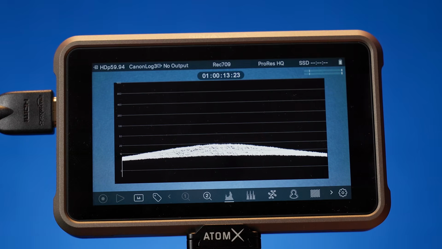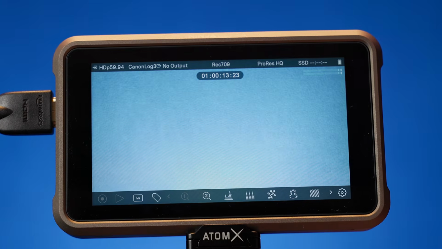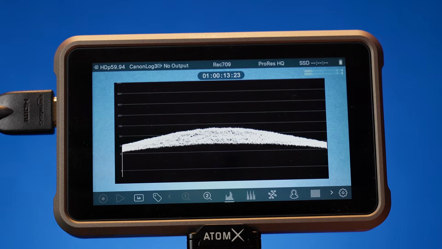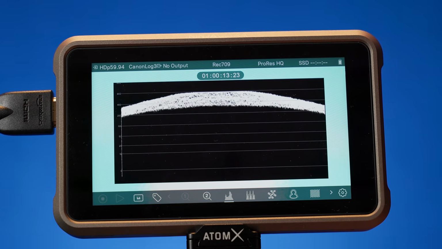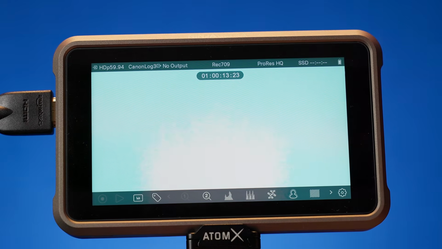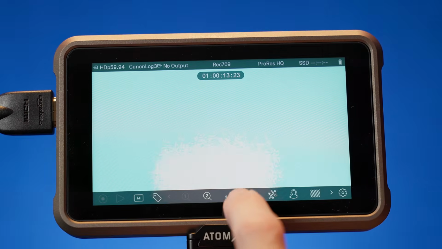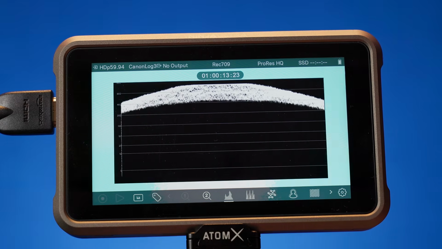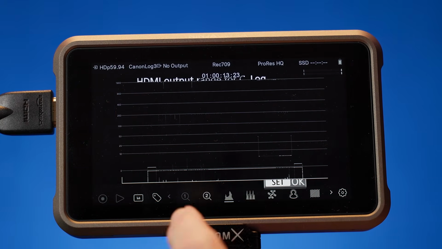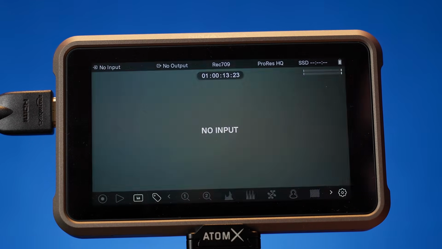Now, Canon's log gamma curves are designed for a full range signal, even though they don't use all 1024 levels that are available in a 10-bit file. When this is set to prioritize full range, the camera will use the full range primarily, or step down to the limited range signal if the device that it's connecting to claims that it can't handle a full range signal during the HDMI handshake. When this is set to narrow range, the camera will adjust the log output to fit in the narrow broadcast legal range instead of the full range that it should be using.